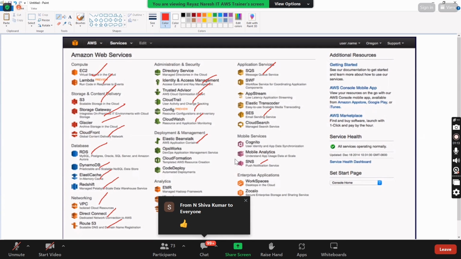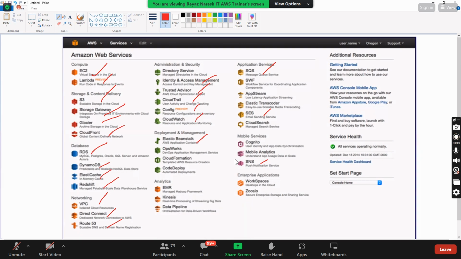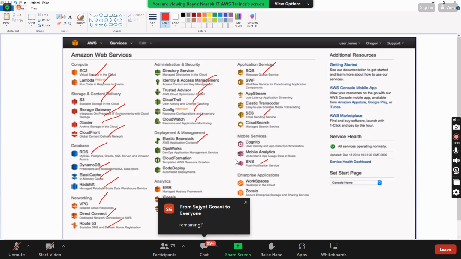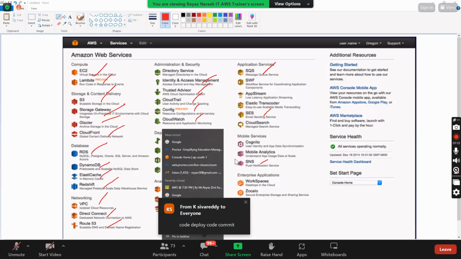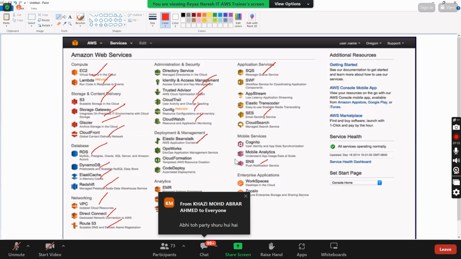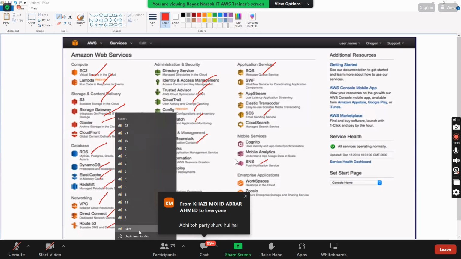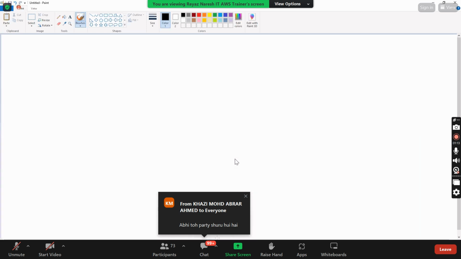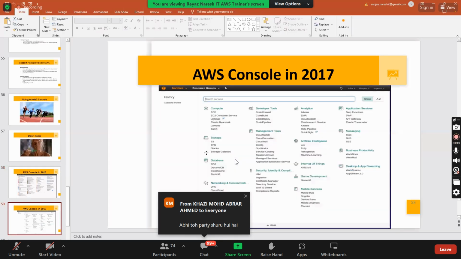Even I thought, oh my God, I have a lot of knowledge. I have only a few services left. If I learn 4 or 5 more services, I am super good in AWS. I'm master in AWS. I was happy. Later, what happened? You see here, all are red color. Later, the console changed like this.